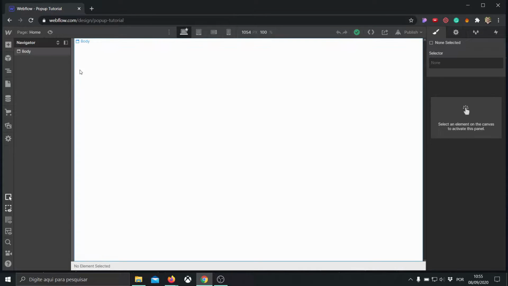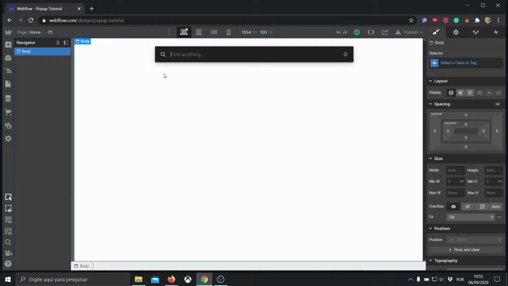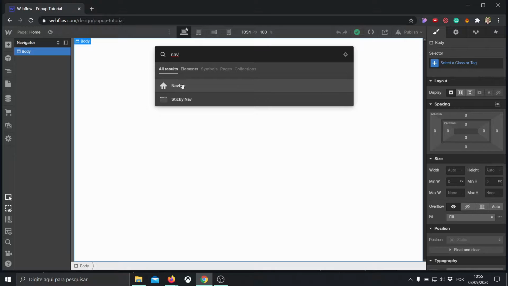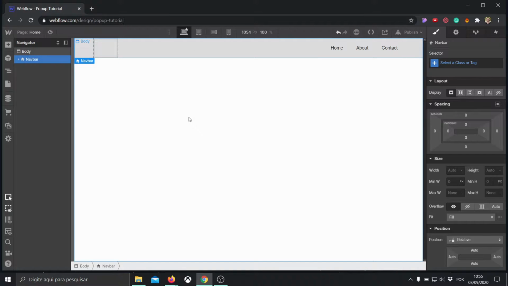Alright, so the first thing that I want to do is I want us to have something to click that's going to be able to trigger that modal, that pop-up to show up. So the easiest way to do that is to use the navbar, right, which already exists. It's created for us. So what I want to happen is when the user clicks the home button, it's going to show up a modal, a pop-up, right?